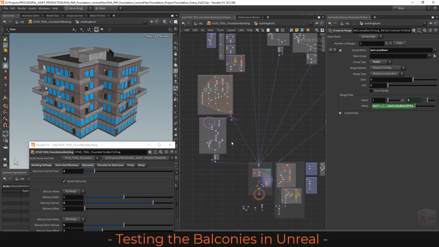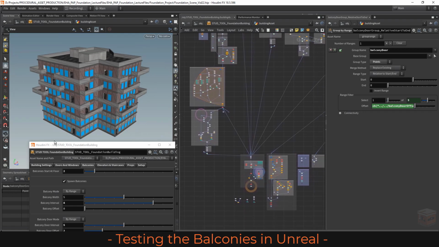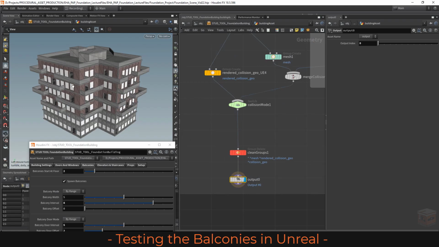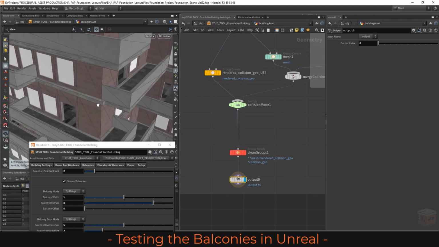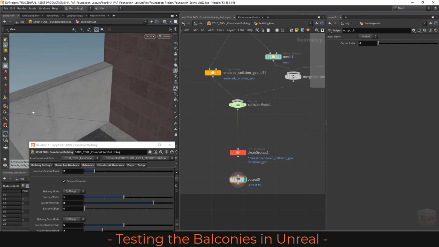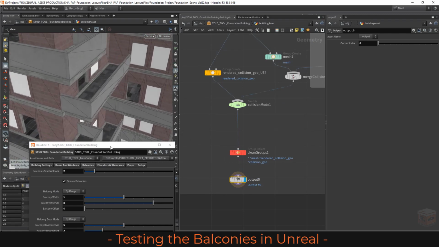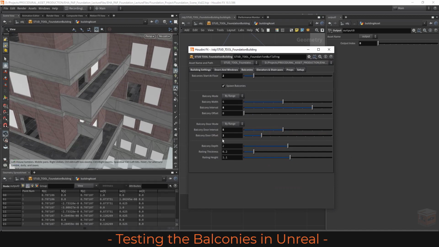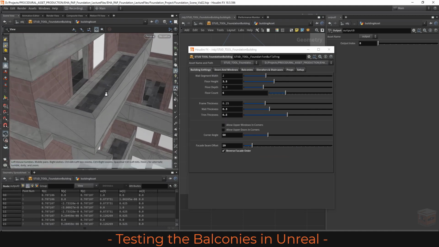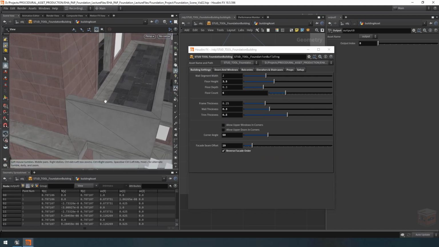All right. So at this point, I think we are done. Let's just quickly test it out. So here's our render. We do have our balconies. They are sitting on our trims. So we can grab our trim, for example, and make that a bit thicker. All right. So that seems to work.